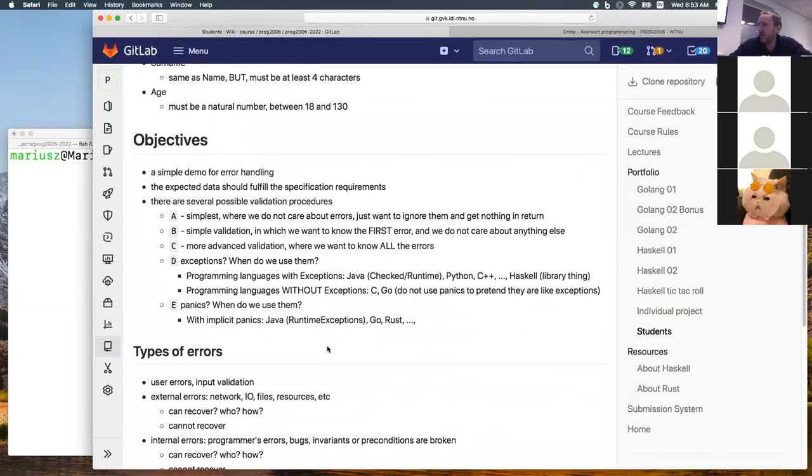with the errors, right? A simple case is we detect that there is an error, and we just say, yeah, there was an error, and we return an empty student. So we don't know exactly what went wrong, but we know there are some illegal values being passed, and we ignore the errors, and you get nothing in return. You get an empty student, right? So that's case A.